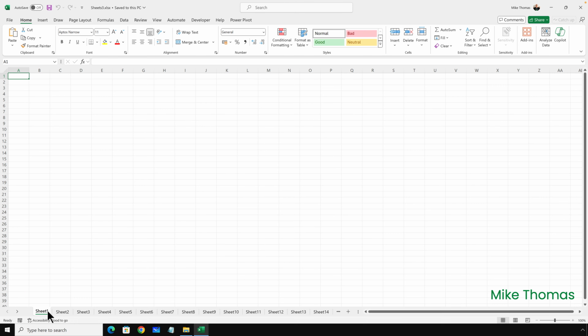So let's say I wanted to select sheet 17. I can't see it at the moment, but if I use the right navigation arrow, now sheet 17 comes into view and I can click on its name. You can also use the buttons with the 3 dots.